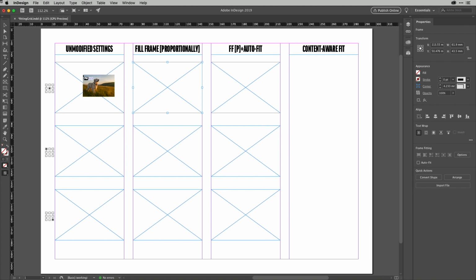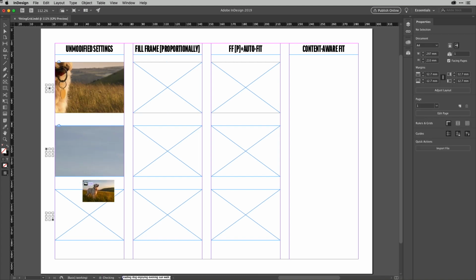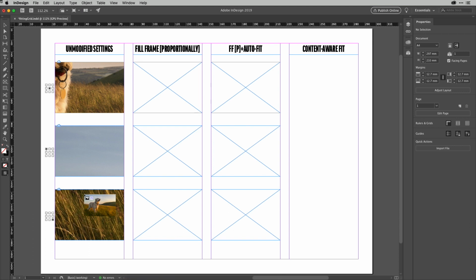So I'll go ahead and place some of these images. What I'm going to do is just click in each one, and you can see in the three unmodified ones, where it's just chuck the image in there, basically, that you're getting different results. This is filling from the center of the image to the center of the frame. This is filling from the top left-hand corner of the image to the top left-hand corner of the frame. And this is from the bottom right-hand corner of the image to the bottom right-hand corner of the frame.